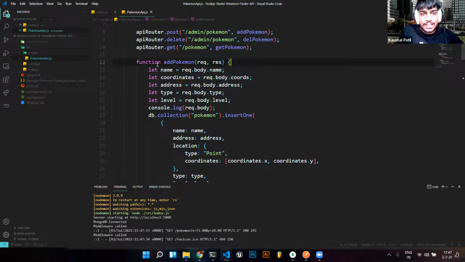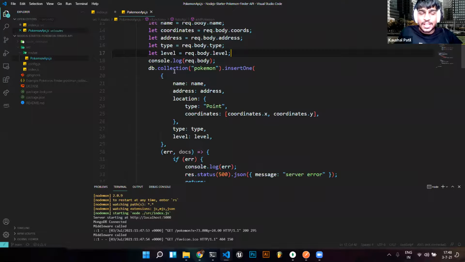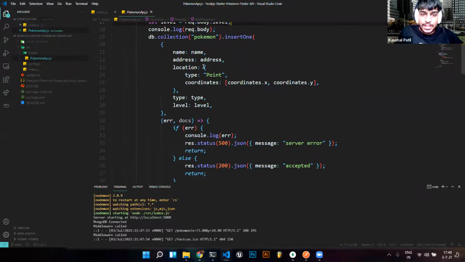So I'll start with the add function here. Each route function has two parameters, request and response. You can get all the request data from this request object. I can get request headers, and I can get the request payload, which basically comes in request.body because I have used body parser. So I fetch all the data, and then I use this sort of MongoDB syntax to insert it into my database.